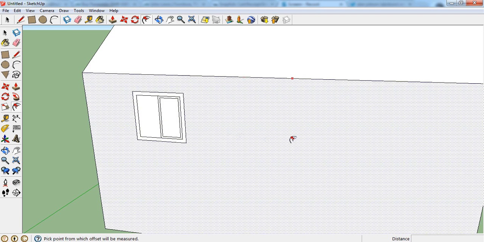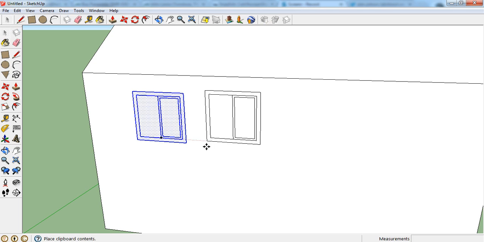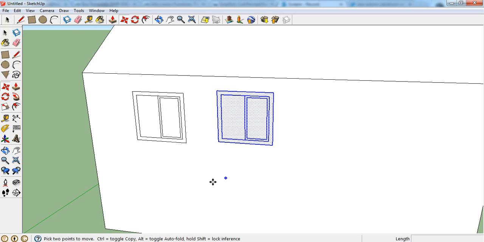I could try and redraw that over and over again, or simply copy it by pressing Ctrl C and then Ctrl V, which is a shortcut to replicate it. Now those windows aren't in line, but we'll sort that out in a minute or two.